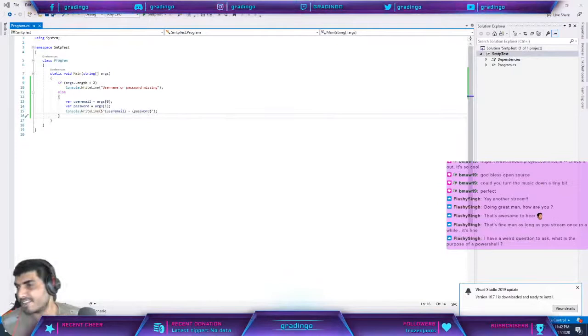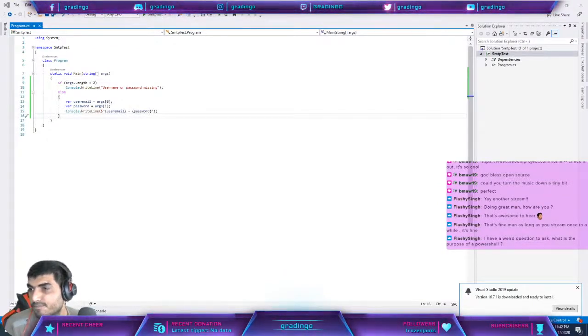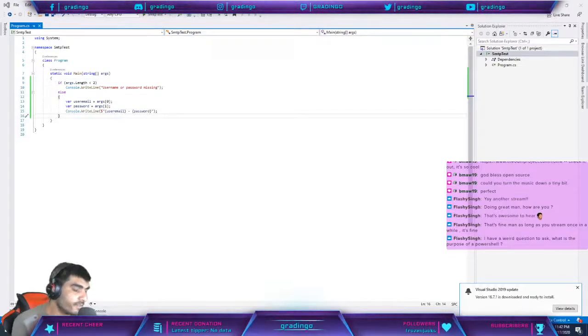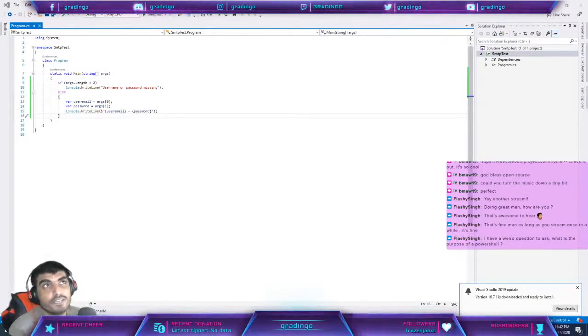Yeah, so your question is, what is the purpose of PowerShell? That's a very good question. Why do we use it? Basically PowerShell is a shell, just like the name suggests. Now what are shells? On a very simplistic level, shells are interfaces that allow you to run some commands on the host operating system where you are running the shell.